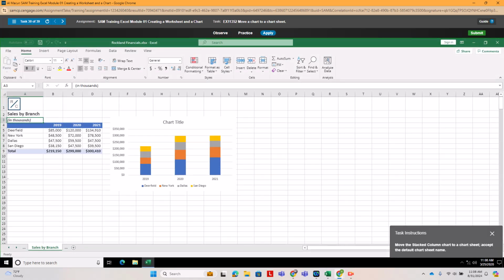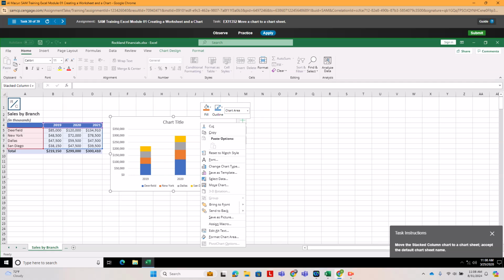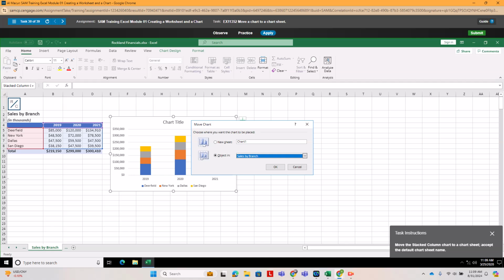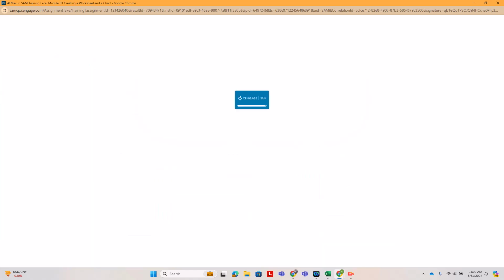We want to move a chart to a chart sheet now. So move the stacked column chart to a chart sheet, accept the default sheet name. We can click on our chart, and I want to show you the right click menu, and we see cut, copy, paste, which we've seen a bit before, but we want to choose move chart, and we want to move it to a new chart sheet, accept the name of the chart and use OK. And now we've moved that chart to a new sheet.